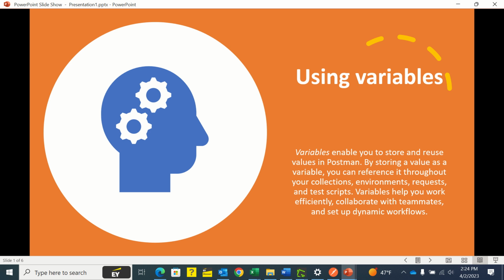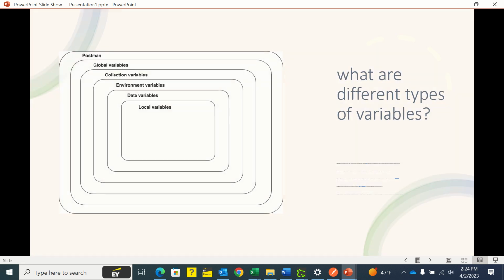So what are the different types of variables which we can use in Postman? Let's take a look. We have different types of variables: local variables, data variables, environment variables, collection variables, and global variables. Let's take a look at each of them one by one.